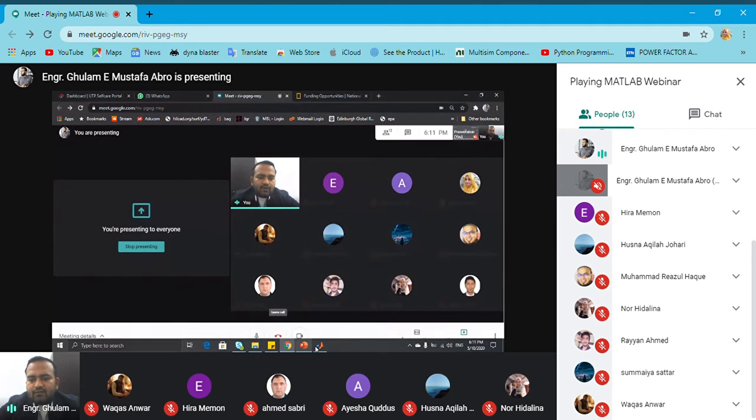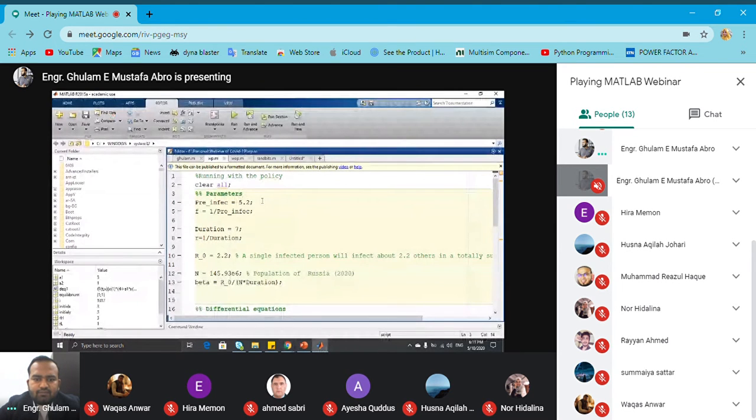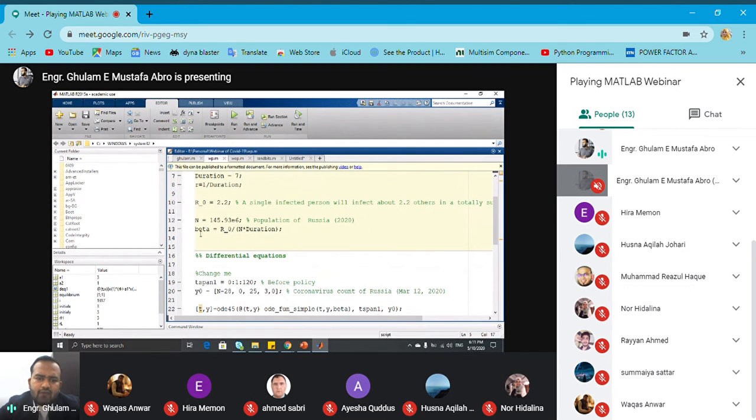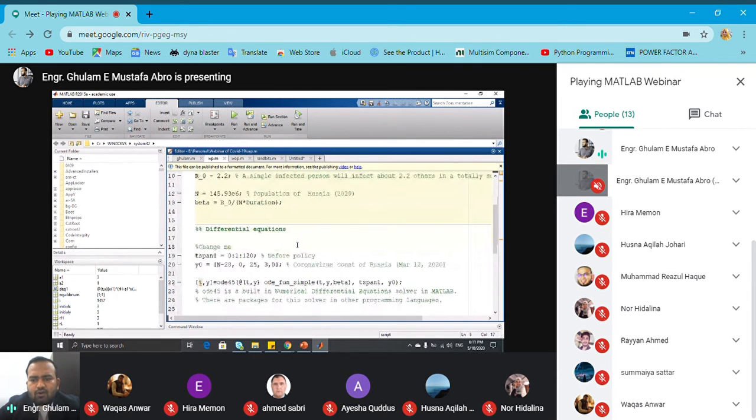So what I did in this particular thing is I just predefined the parameters. I said, okay, the pre-infection rate, meaning the contagious rate, is 5.2. What is the frequency? So I just turned it into 1 upon pre-infection. All this data you will get through websites or any literature review. You will get these equations. The real thing is how we implement it. So over here we have beta, which is basically the infection rate, and after that we model the entire thing.